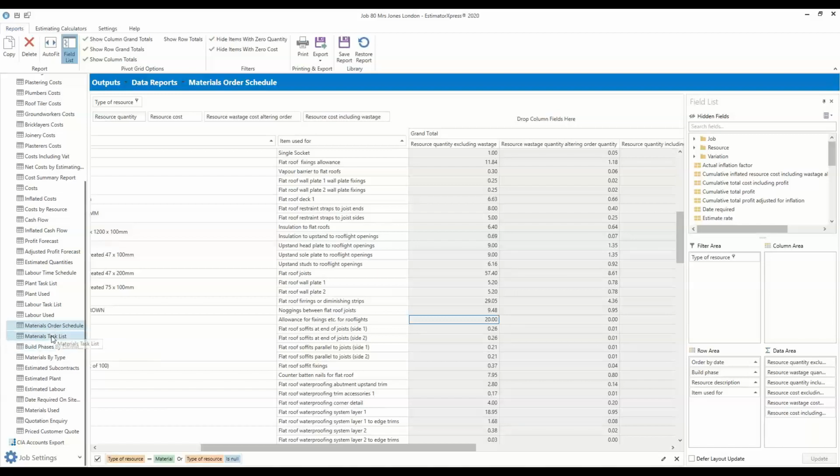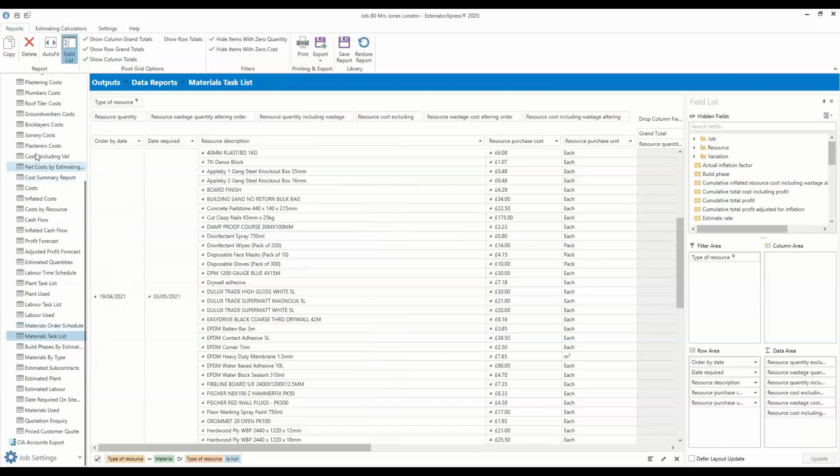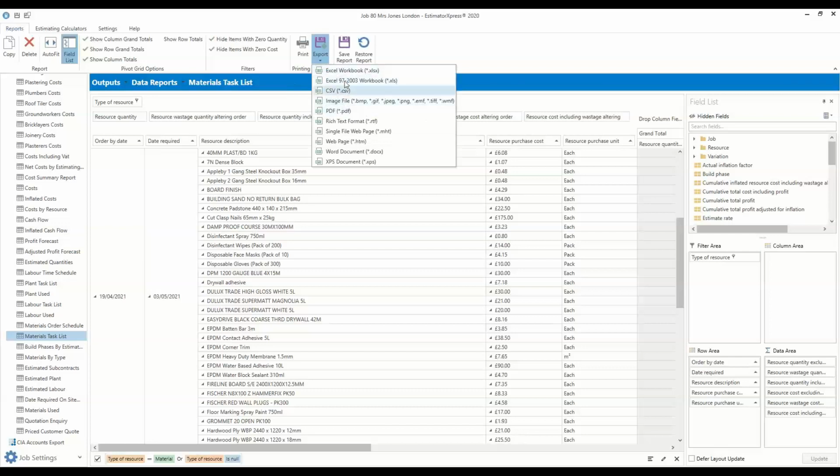Or you can just use it by material task list. And again, some of these reports have slightly different views. There's lots of different reports: cash flow reports, projected forecast reports, profit reports, and any of these reports can then be exported as Excel or PDF formats, however you want to get them out, really.